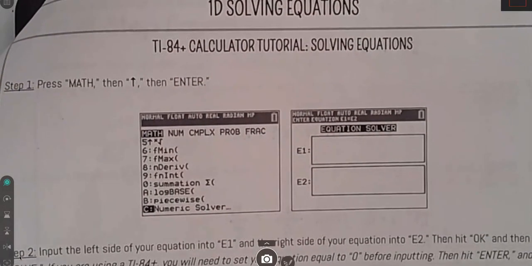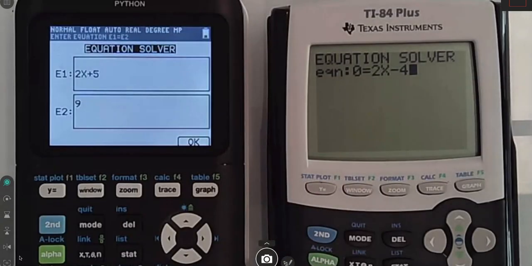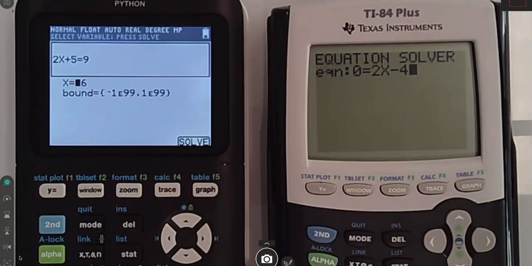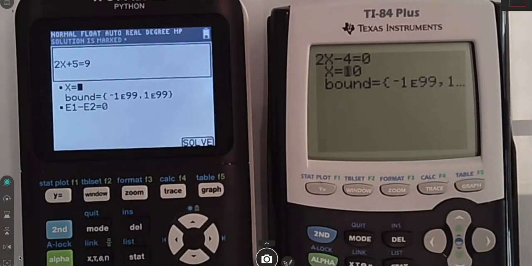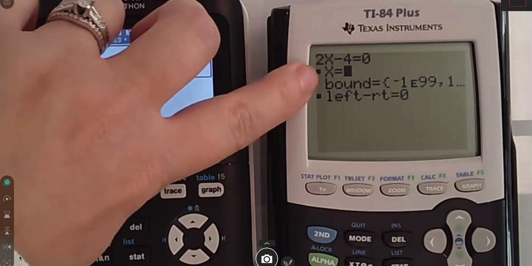All right, so then you're going to hit OK and then solve. So OK is here. Then you're going to hit solve. And then, let's see. Oh, there we go. It solved it for you. So then this one, enter. For this one, you have to hit alpha enter. There we go. So as you can see, x equals 2.